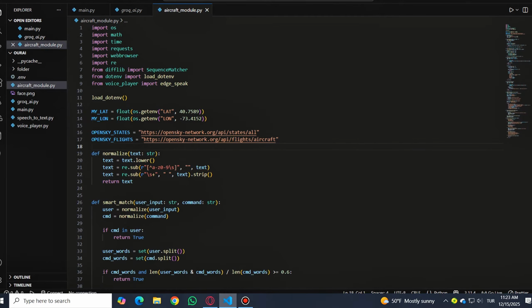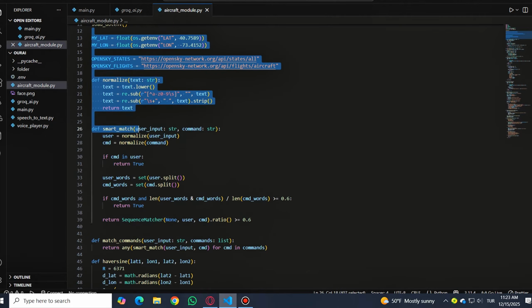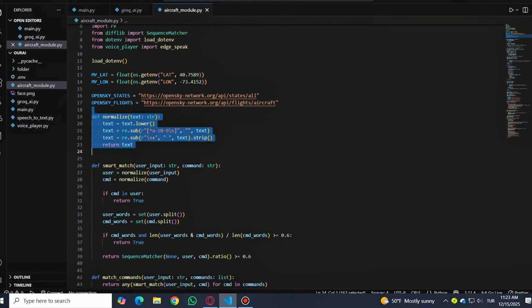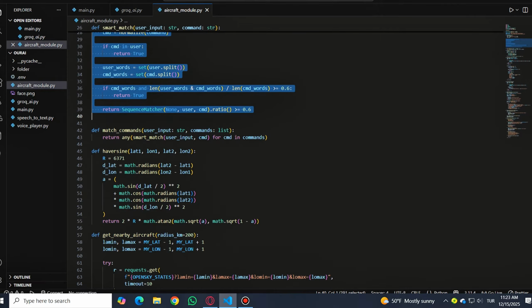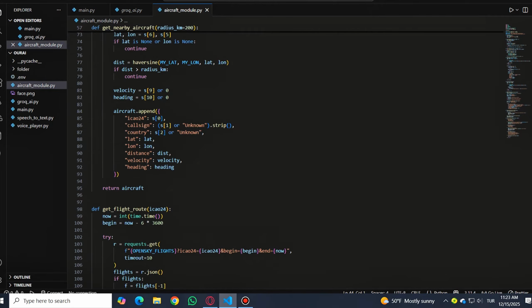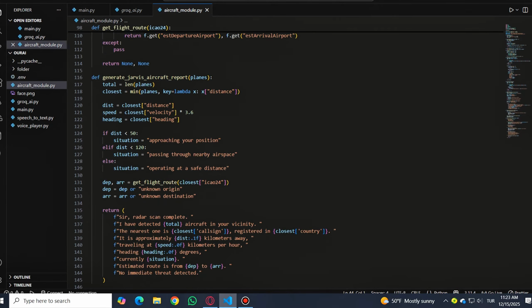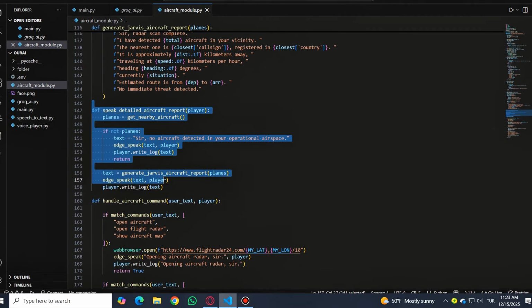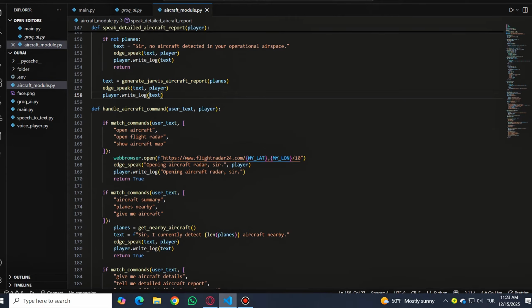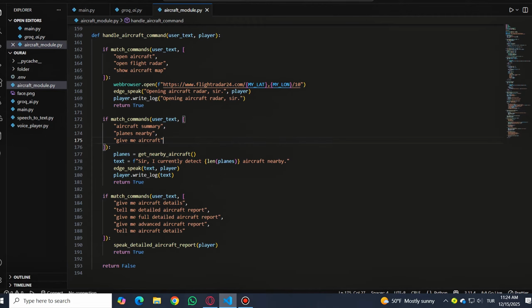First, we are importing some important libraries, and we are taking our coordinates here and normalizing our text, and we are making our comments and responses much smarter in these sections. And as you can see in this whole code, we are generating an aircraft report. We are generating a little bit more detailed aircraft report in this section, and as you can see we got our responses here and we got our comments here.